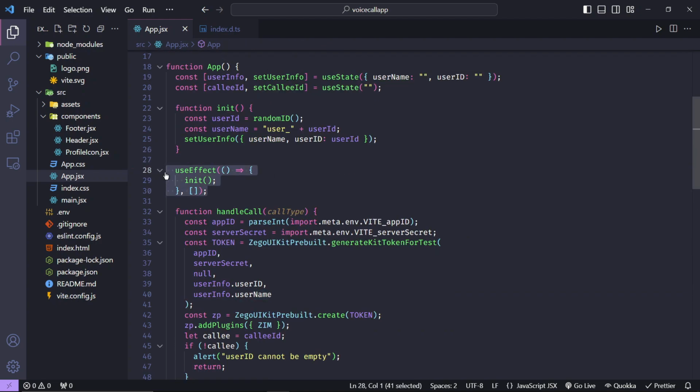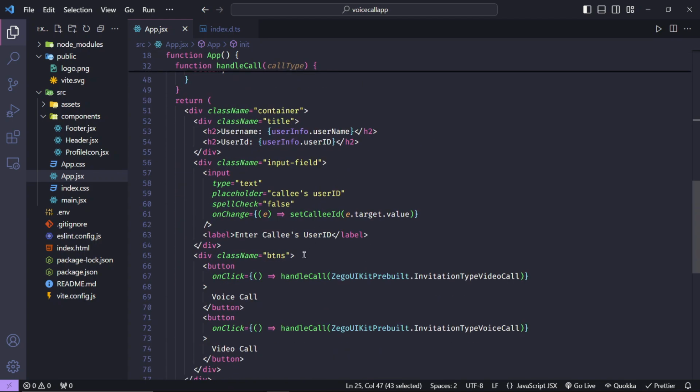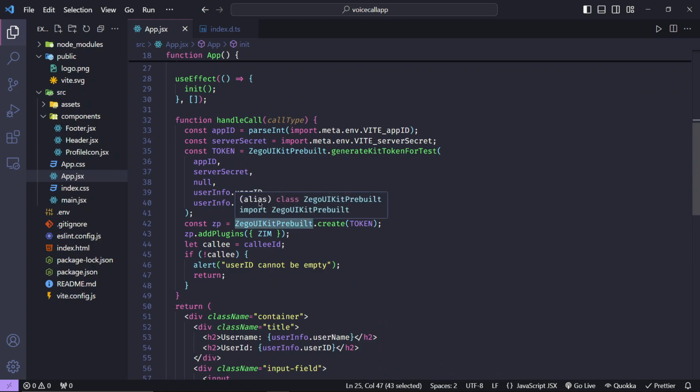Whenever the component mounts, we are invoking the init function. Inside the init function, we are invoking the random ID function to generate random text and storing it in user ID. Then we are creating the username and storing the user ID and username in the userInfo state. Now, when the user clicks on the button, either voice call or video call, we are invoking the handleCall function.